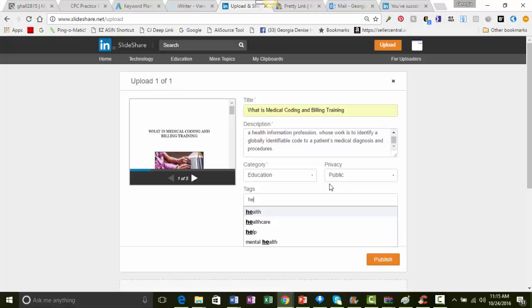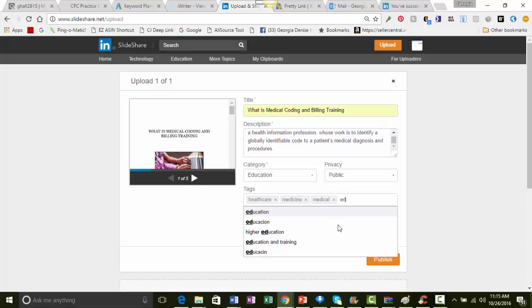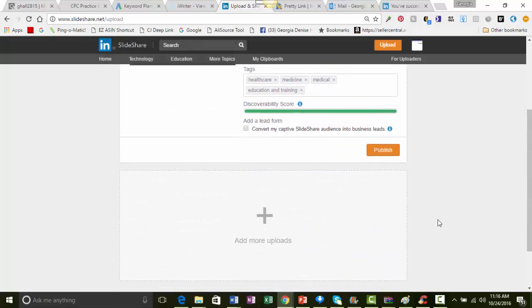The first one is going to be healthcare, and see, it gives you suggestions. Medicine. Let me see, not social media medicine. Medical. Just medical. Let me see, education. Education and training is a good one. See, it gives you suggestions. So for now, I'm going to stop there. I'll come back and add some more later on. And then you could also, if you have like a landing page that you wanted to put in here, you would check this off and upload your landing page.